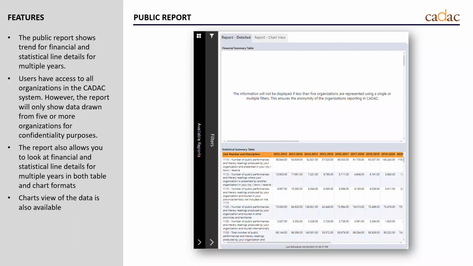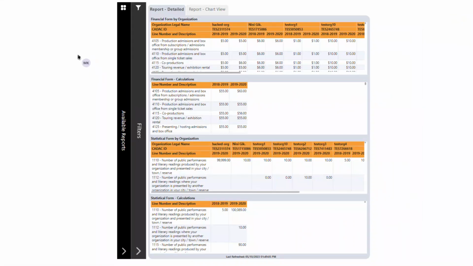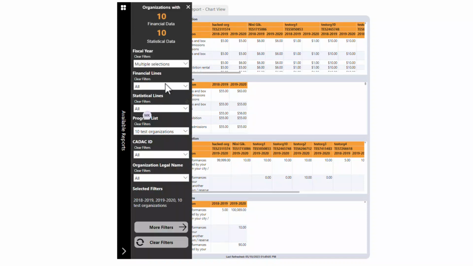Now that we have seen this report, we will now be showing directly in the website how to use the report. The Financial and Statistical Details Trend Report is particularly useful as an agency user because it allows you to view longitudinal data year over year of organizations in your funding agency. In this particular instance, in the filters, we've selected fiscal years 2018-19 and 2019-20. As with all of the reports, we're using fake data, so the information is not particularly robust.